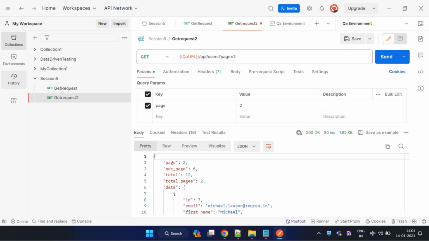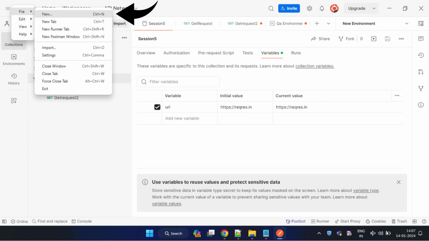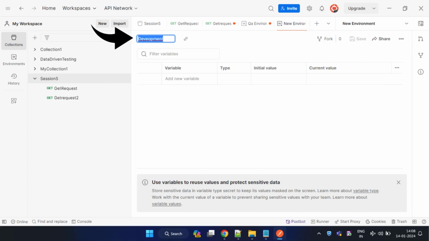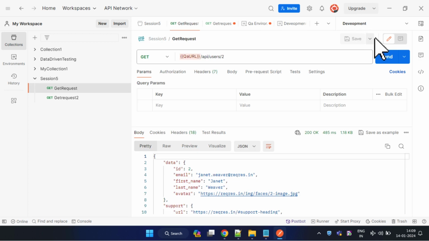First, we will create one more environment. To create an environment, we can click on File, then New, and select Environment. We will give the environment name as Development, and that's it. Now, if we use the same variable that we used in QA, will it work? Let's see. I will go to the request and change the environment to Development.